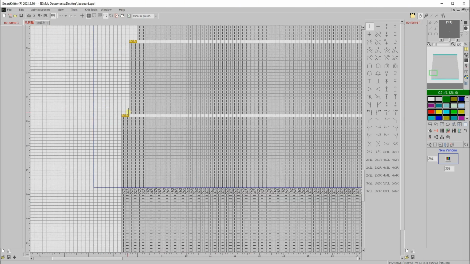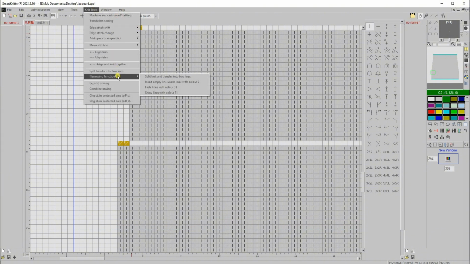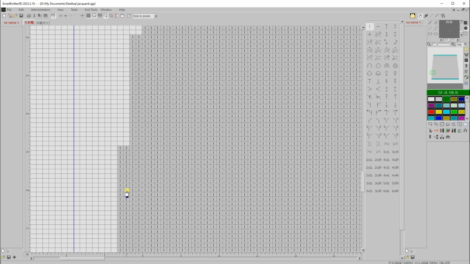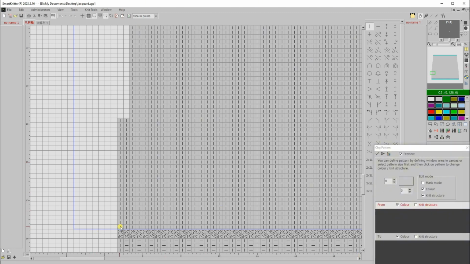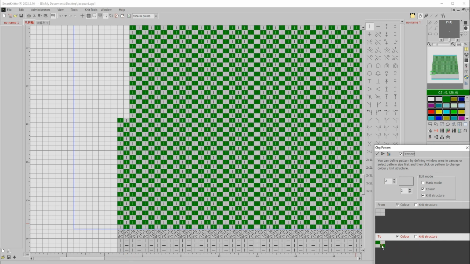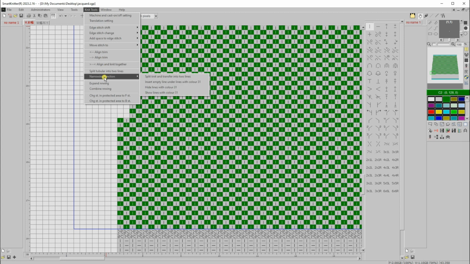Next, go to Knit Tools, Narrowing Function, Hide Lines with color 31. All narrowing actions are hidden, and we can now do pattern fill. Once pattern fill is done, go to Knit Tools, Narrowing Function, Show Lines with color 31.